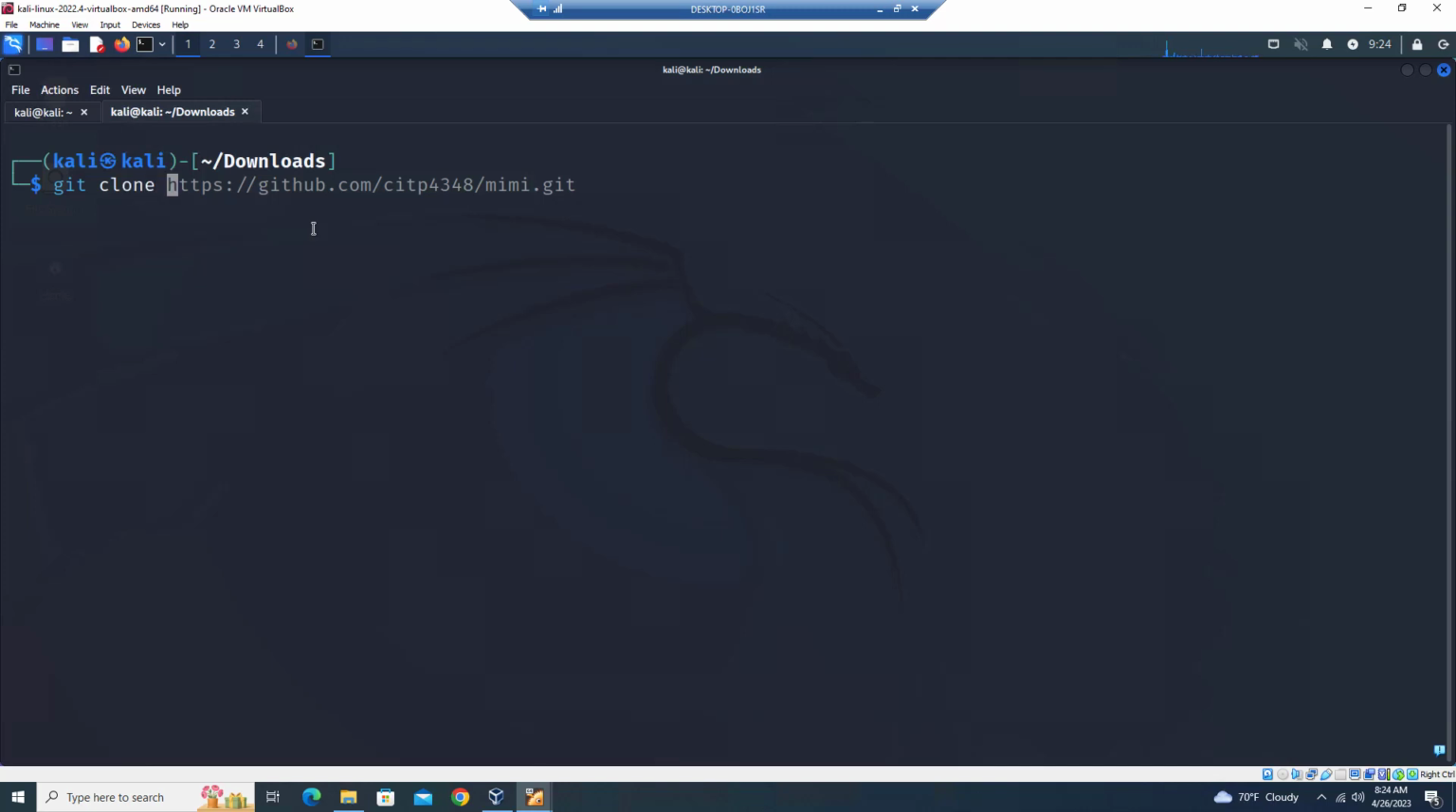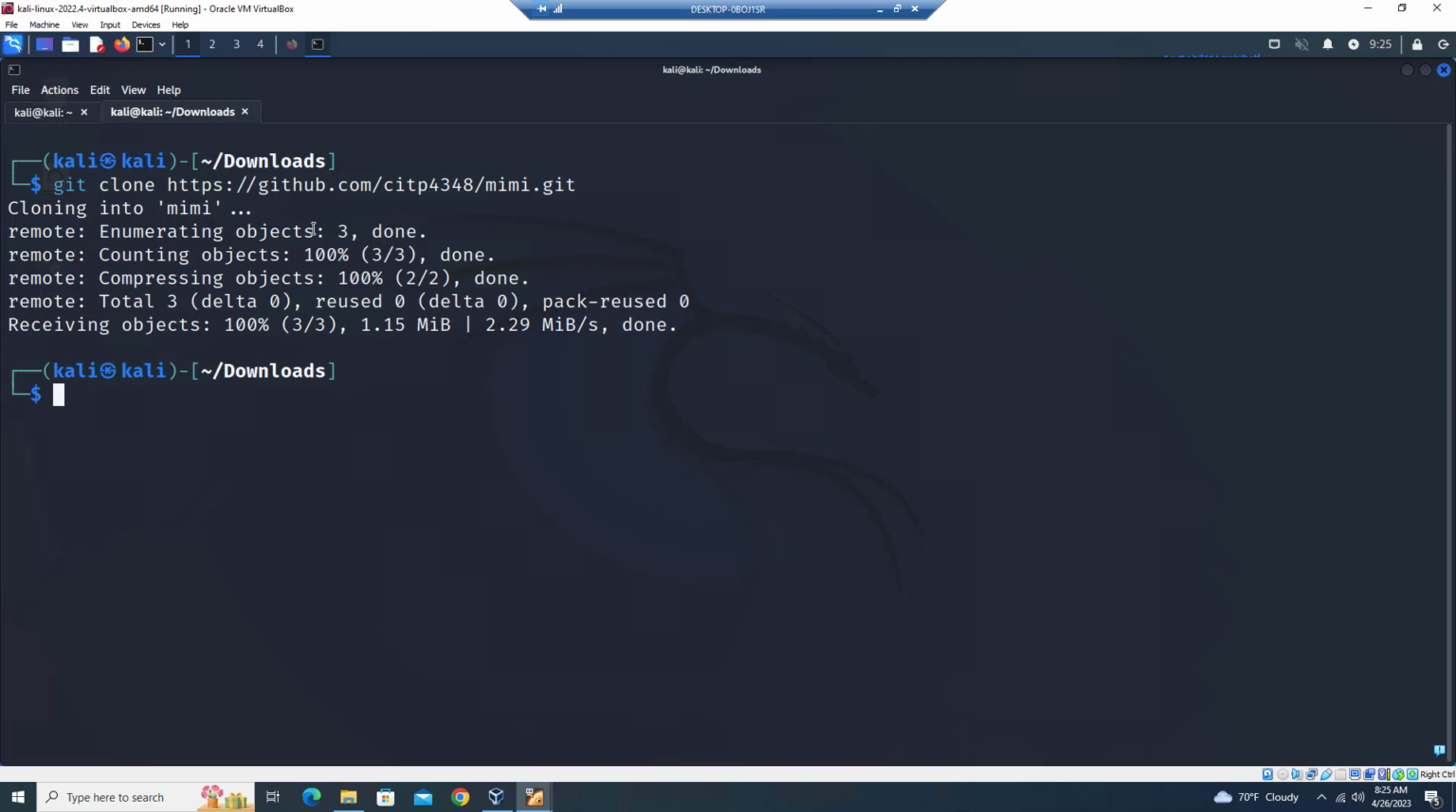I have it on GitHub for you. So just do git clone https://github.com/CITP4348/mimi.git. Okay, I'm going to press enter, and then I'm going to do ls. Now I have a new directory called mimi, so I'm going to do cd mimi.